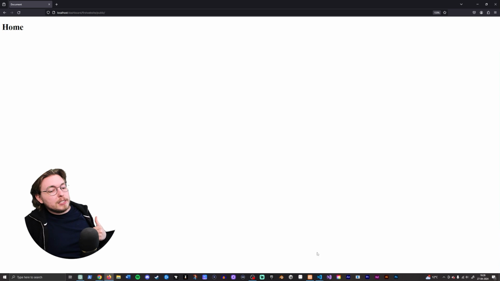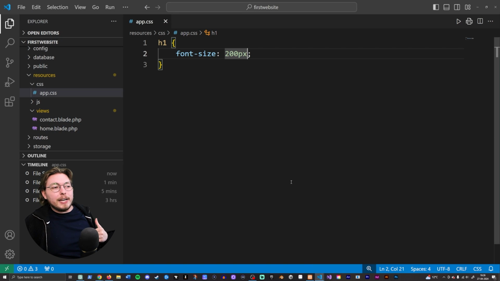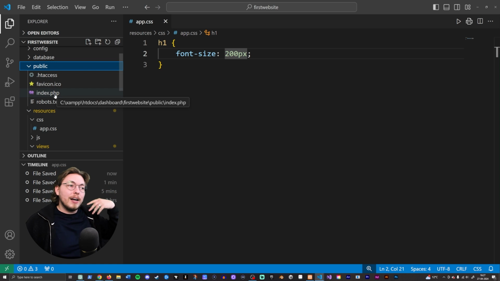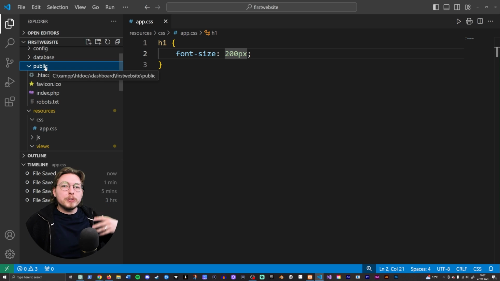And this is actually because we need to talk about something that you have probably never done before, which is the fact that when you create a Laravel website, you're going to have two versions of your website. You're going to have a testing version and you're going to have a live version. Now inside the public folder where we have the index page, the one that I showed you a little while ago, this is actually the live version of your website.